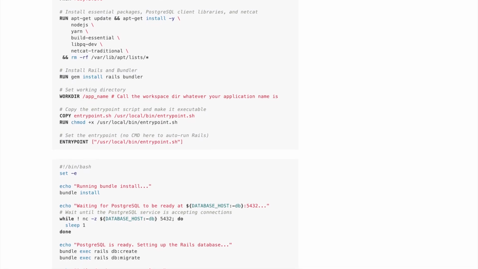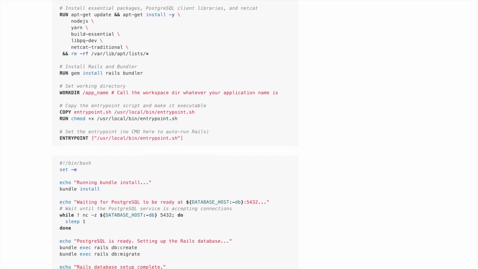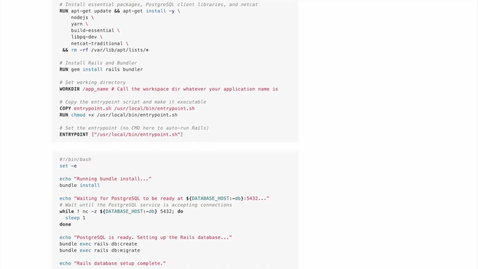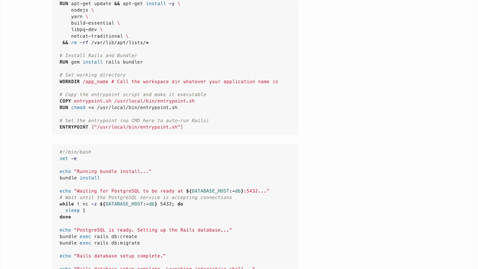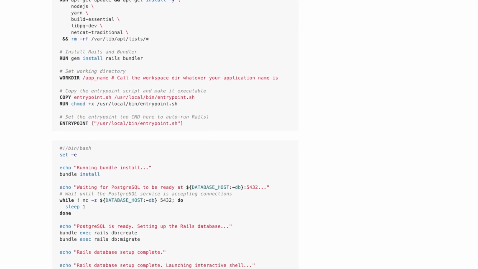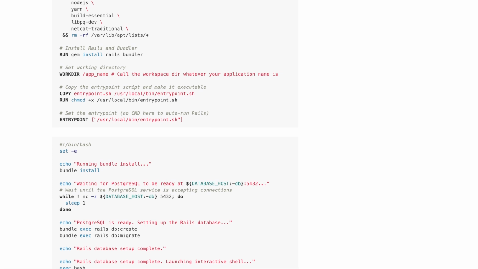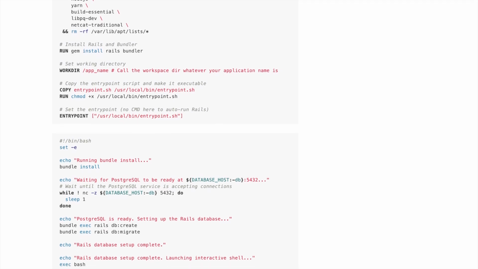Clever. And after the DB is ready, it sets up the Rails database. echo "PostgreSQL is ready." Yeah. Setting up the Rails database. bundle exec rails db:create, bundle exec rails db:migrate, bundle exec rails db:seed. echo "Rails database setup complete."